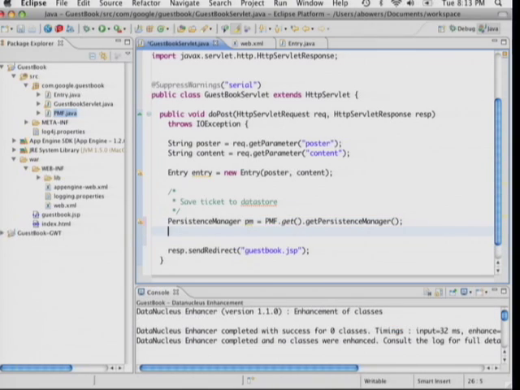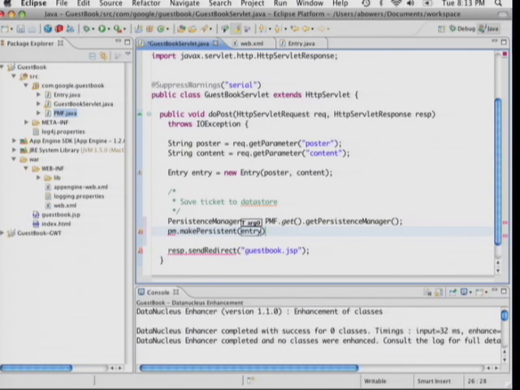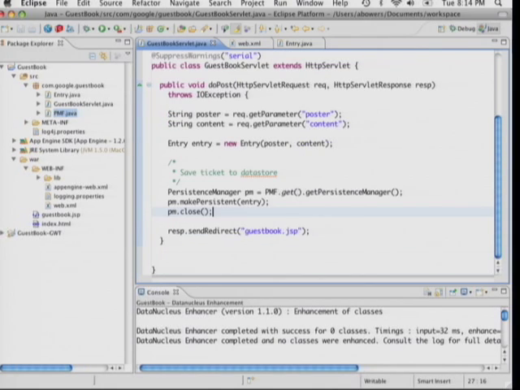Next thing I want to do is persist the object by calling make persistent. And then finally close out the connection. So this is going to save the object to the data store, and then you can see that we're redirecting back to guestbook. So let's go to guestbook and now list out the entries, or guestbook JSP.